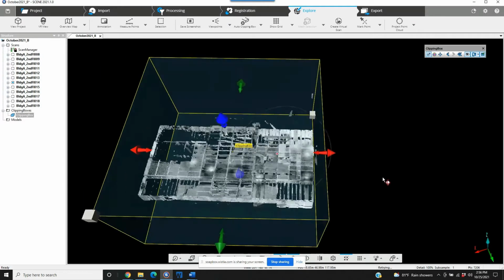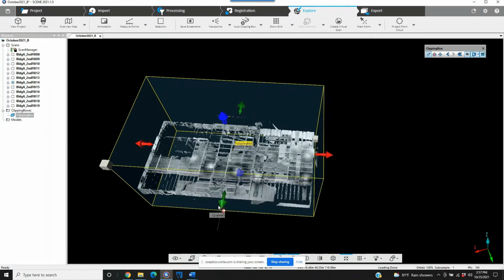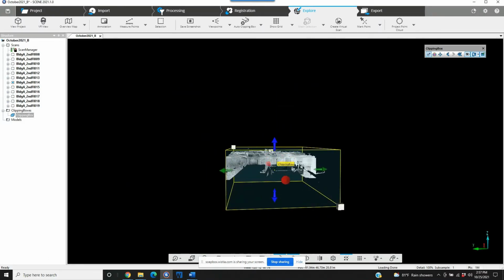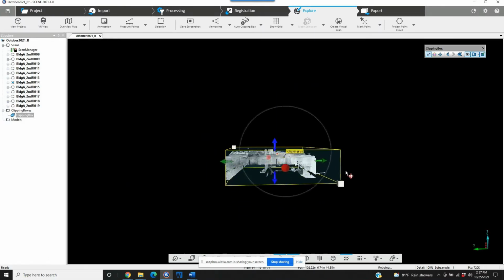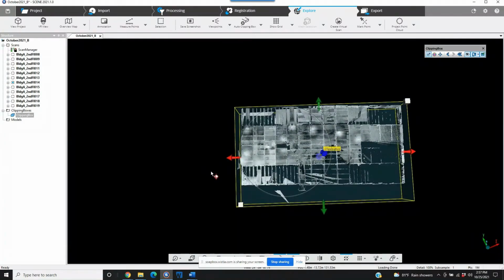Now, one of the things that you may or may not have done in the past is set up your project in a north, south, east, west sort of fashion so that when you're working with it or you're exporting it, it's actually square. Now there's a few different ways to do this.